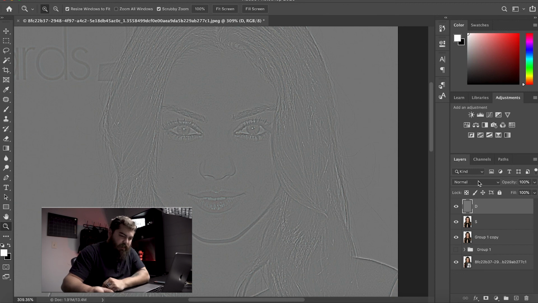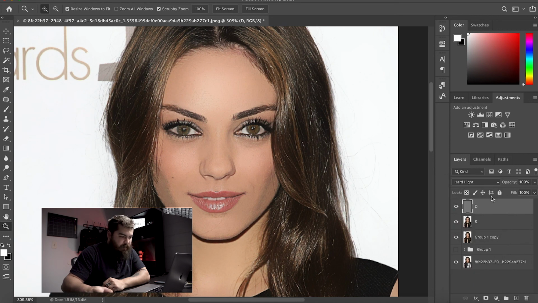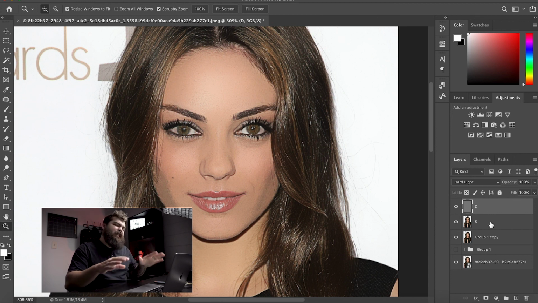We're gonna change the blend mode from normal. We're gonna go to soft light, or we're gonna go to hard light. We're gonna do hard light, right? To keep a little bit of that texture in there. You could do soft light or hard light. Soft light does it a little softer. Hard light does the texture a little harder.